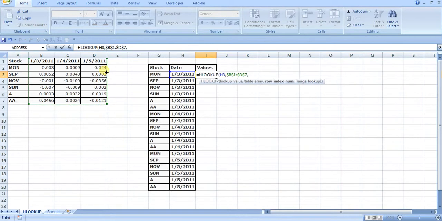Row index is saying, okay, now that we have, say, 1-3, we're going to be looking under this column. Now we want to return a particular row here. And that's going to be determined by the stock, this value in G3. So in order to get the row number for that, because that's what's going to go by, we're going to do the match function.